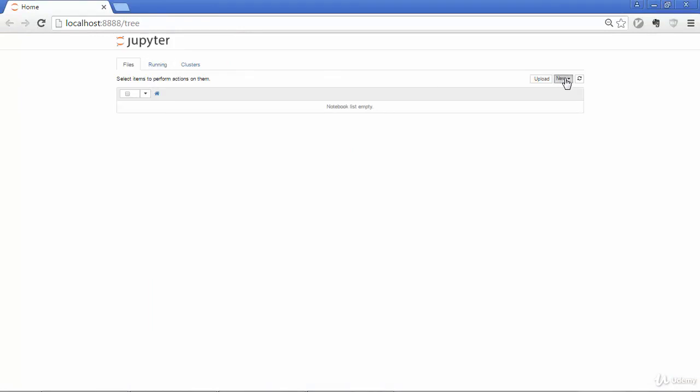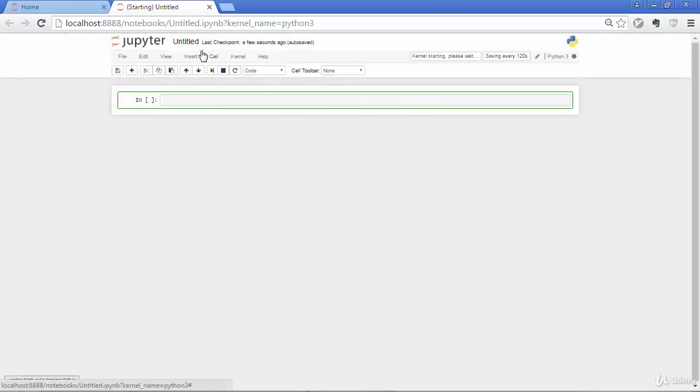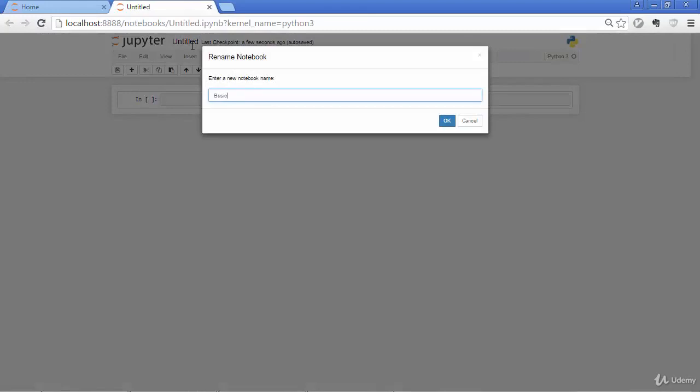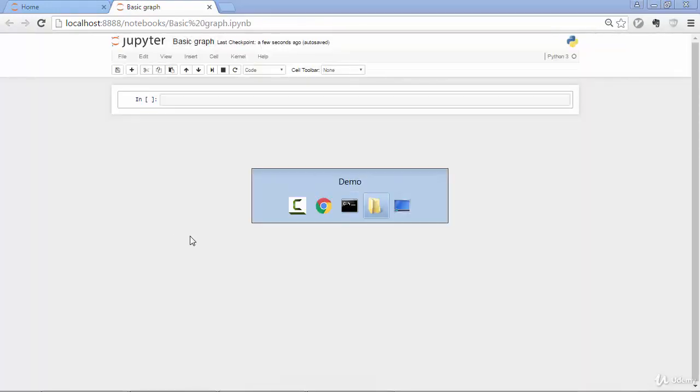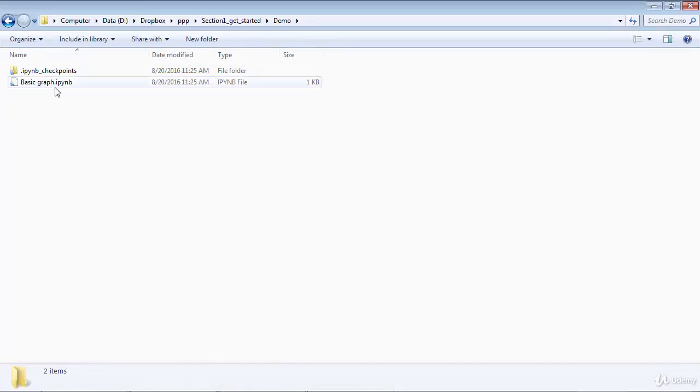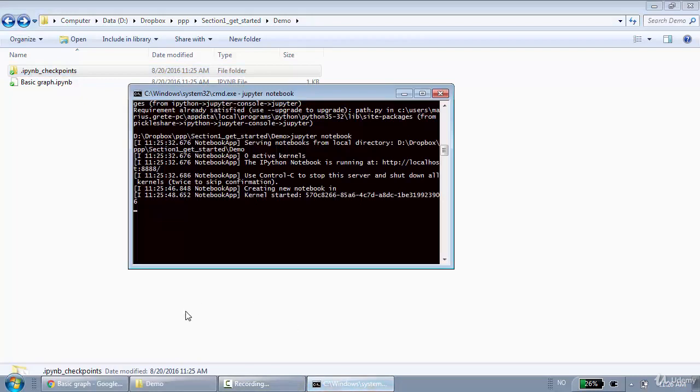If you create a Python 3 notebook and name it basic graph, then in the demo folder you'll have this basic graph.ipynb, which stands for IPython Notebook. IPython Notebook is now renamed to Jupyter Notebook, but the extension still stays the same. You also have these checkpoints, which are files automatically produced when Jupyter saves your sessions.